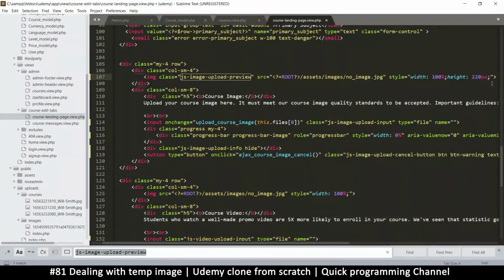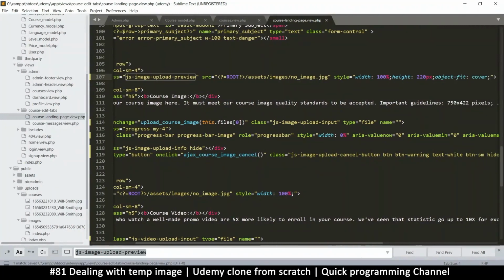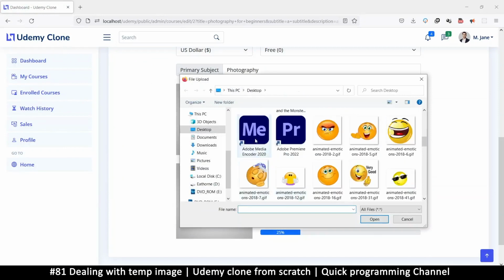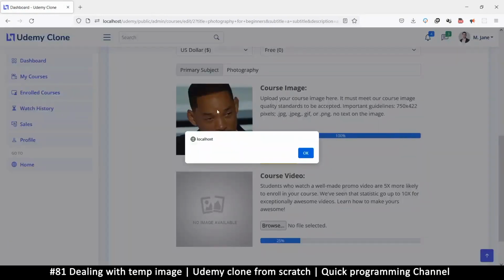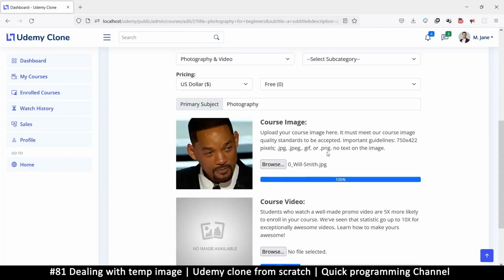So what I'll do is I'll just say object fit cover. That should do the job a bit better. So browse, let's add our image, and there it is. So our image is there. The upload process is complete.